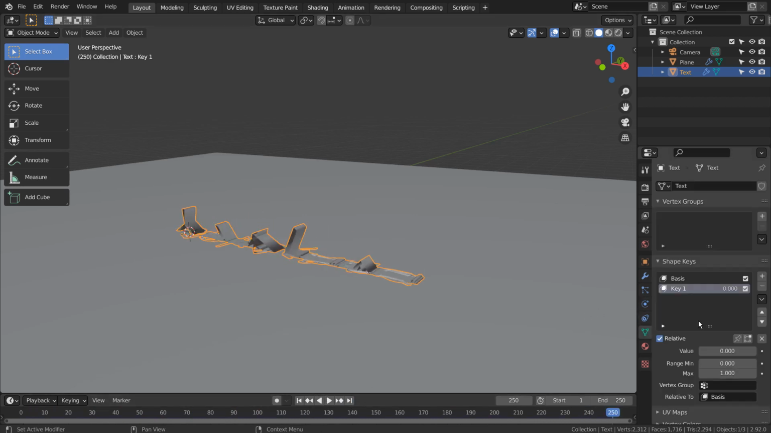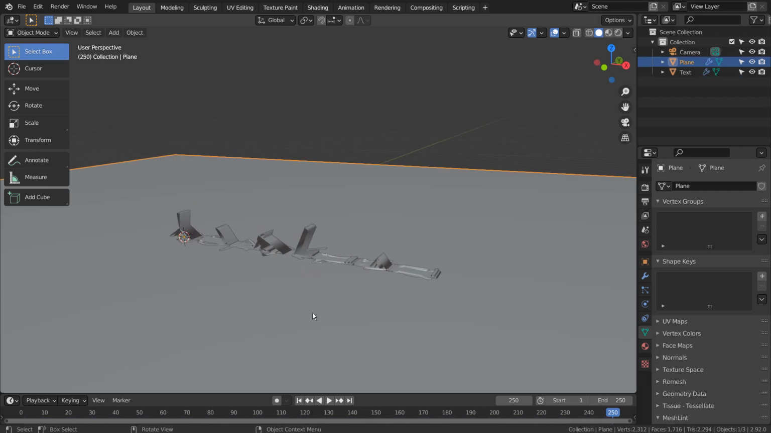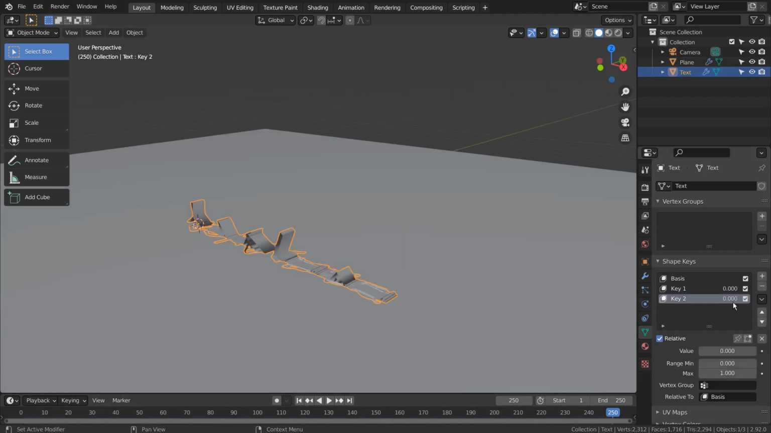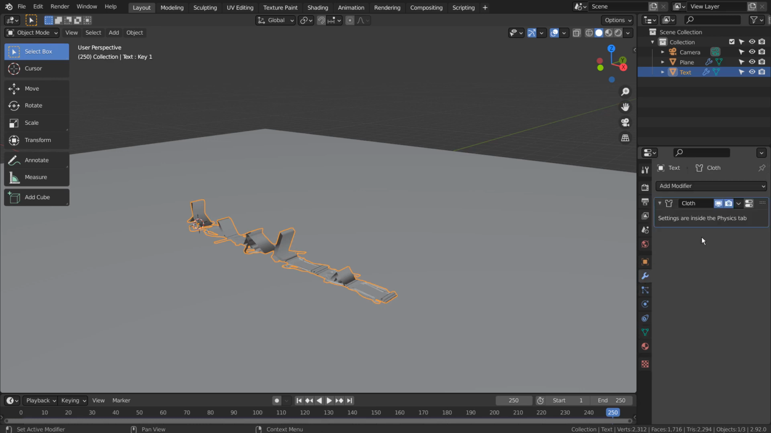If we go to the shape keys, we won't be able to do anything. That's because there's another way when we're working with a physics object. This key is not going to be used. I'll show you why.